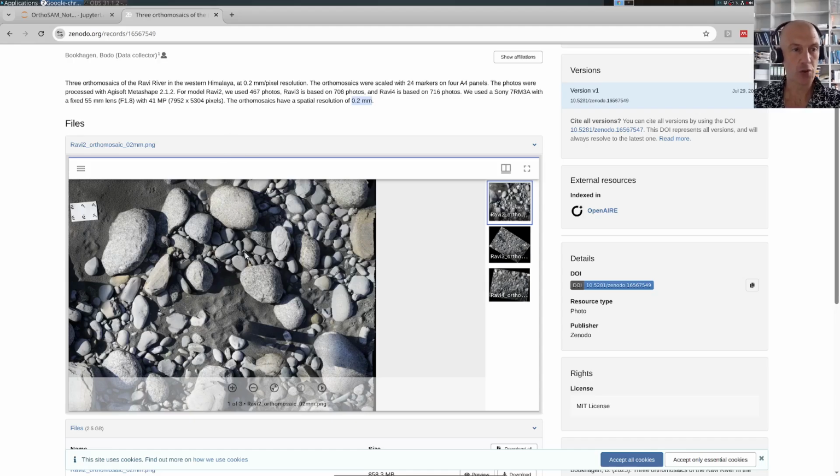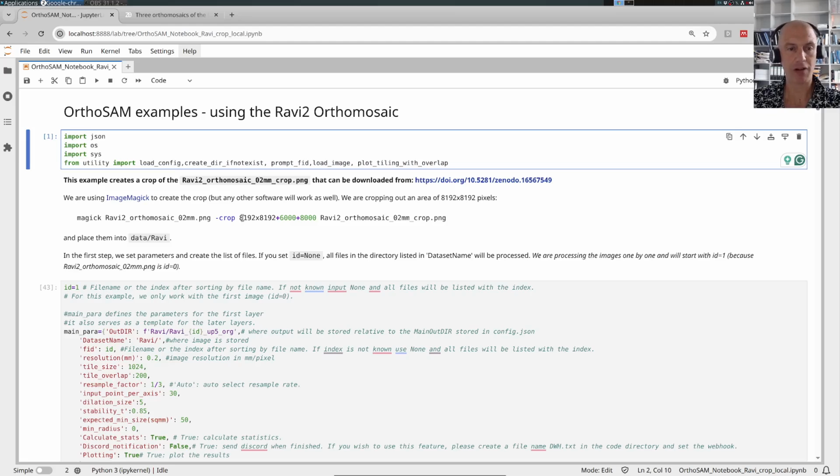So we are going to use that Ravi 2 orthomosaic, and we are clipping out an area of 8,192 by 8,192 pixels, and we are doing that to have a more digestible data set. You can of course run the entire orthomosaic, but we are going to use that subset to make it a little faster in the processing chain. So please clip that area.